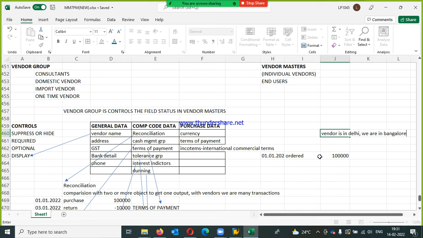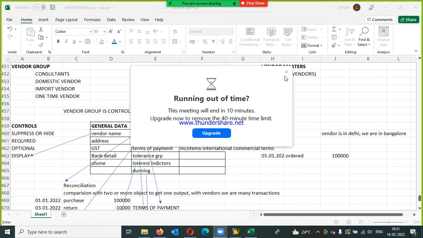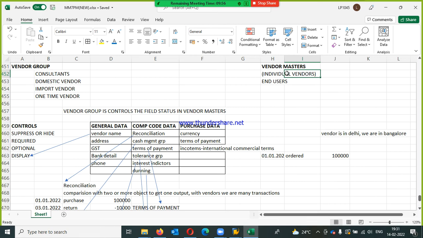Okay, so from Delhi to Bangalore, he needs to transport the material, right? But he needs to pay the transportation charge. He needs to pay, or we need to pay 5,000 rupees. We need to pay the freight charges, right? So this is what we call cost, and this one is freight. So total how much do I need to pay? 1,05,000, right? This 5,000, who is going to pay? That is what we call incoterms.